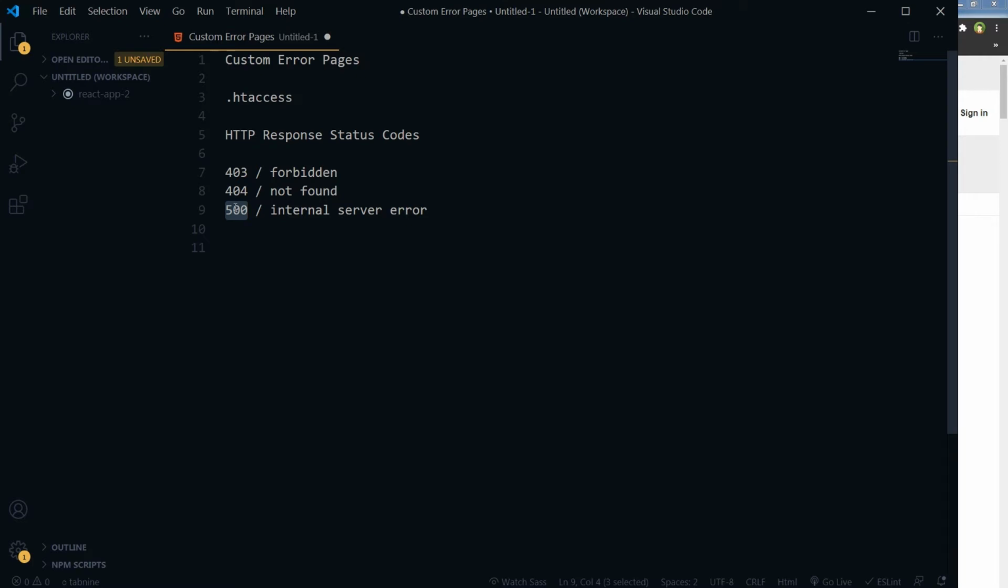These HTTP response status codes let you know if anything goes right or wrong. By default, when you see 404 error, a generic not found message is displayed by the web browser. Similarly, different messages are displayed by web browsers for different responses from the server. You can customize those messages to make them more informative and engaging.